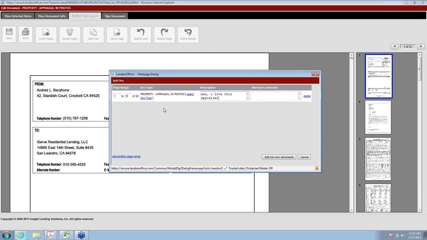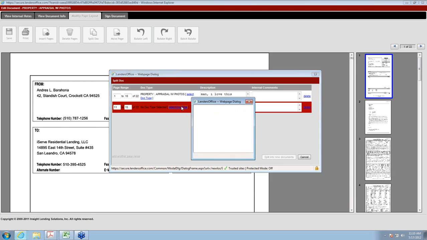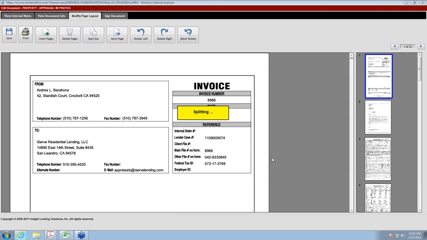And I can split. Now, if I wanted to do several splits, for example, add another page range. Let's say I wanted 1 through 10 to be in one file and 11 through 15 to be in another, and then the remainder of the pages to be in a third. I can even type a note, splitting files rules, and I'm going to hit split. I didn't select the doc type. Cool. So it's keeping me honest here. I need to go down here and select the doc type. Okay. Split.